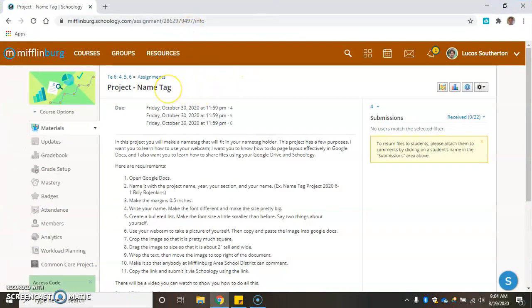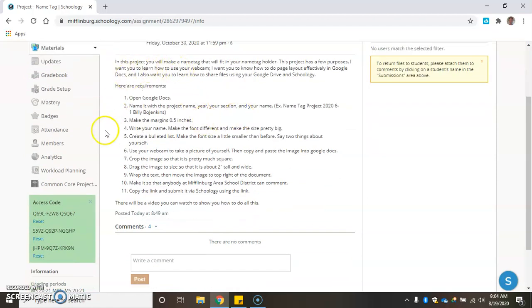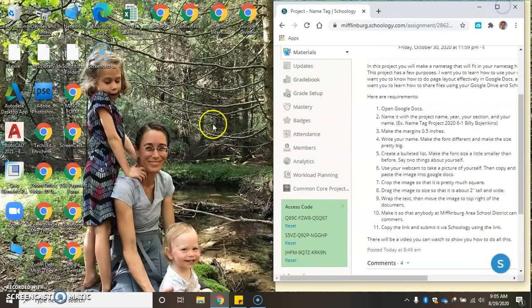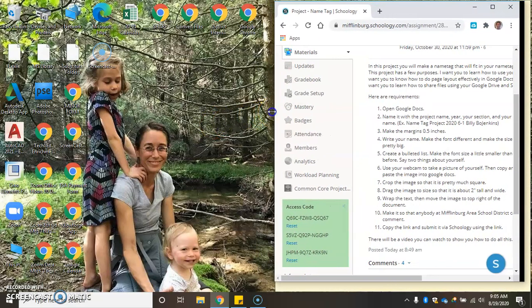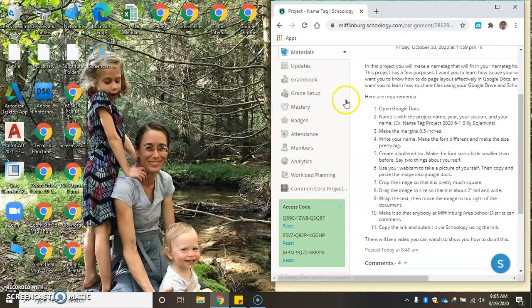Today I'm going to show you how to do your name tag project. Just ignore those due dates for now. All the requirements are listed in Schoology. I'm on my teacher account, so your student account might look slightly different, but here's the assignment. The steps are listed right here. I'm just going to go one by one through these. I'm going to put this over here so we can look at the steps while I do them.